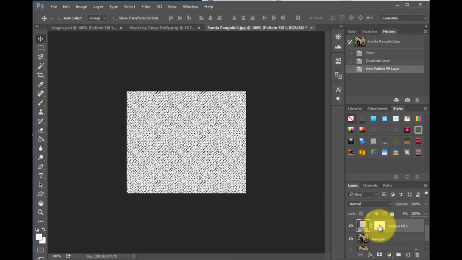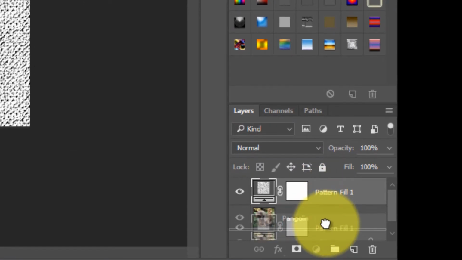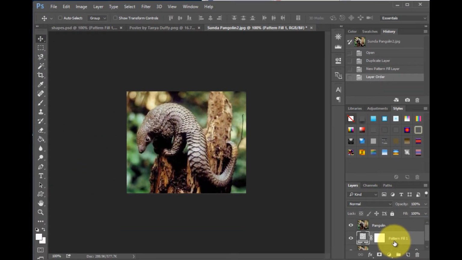And the next step is to drag this adjustment layer down below Pangolin layer. So let's click on that once with your mouse and just then drag it down and then release. So we've got the Pangolin is on top of our adjustment layer. Now select that Pangolin layer, make sure you've got that layer selected that has the image on it.